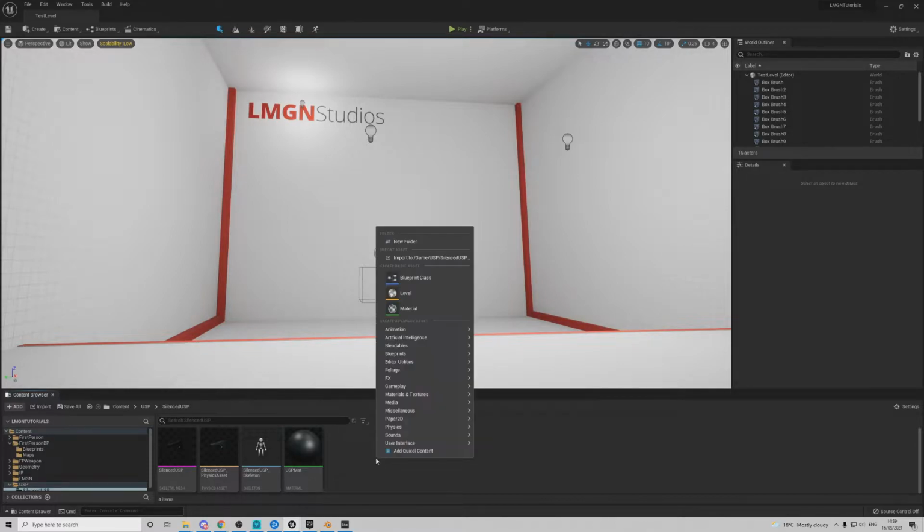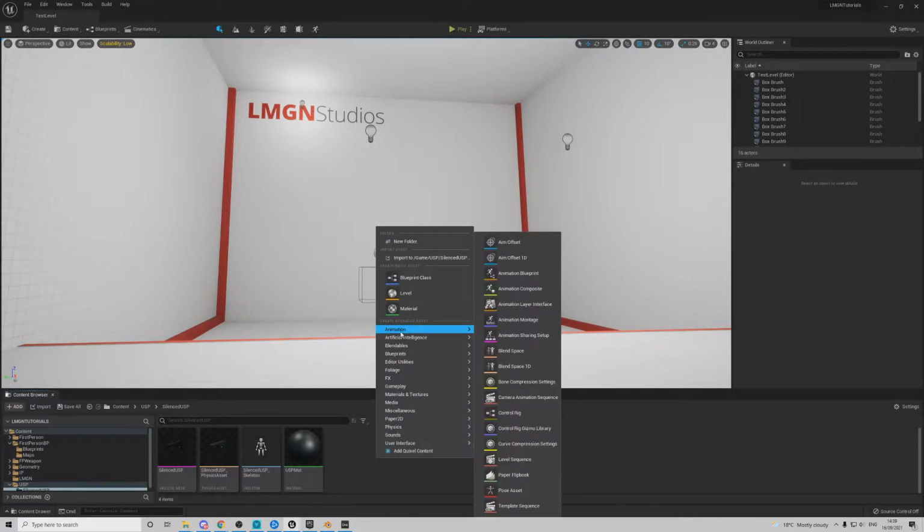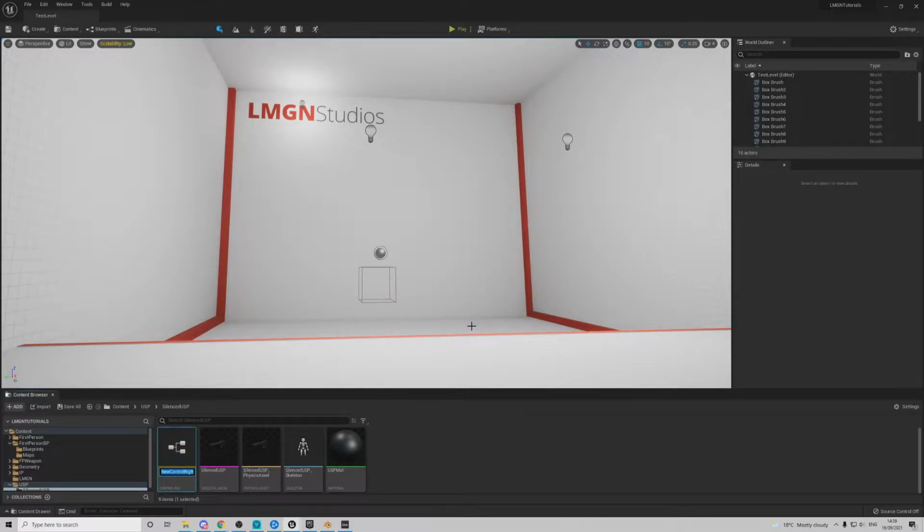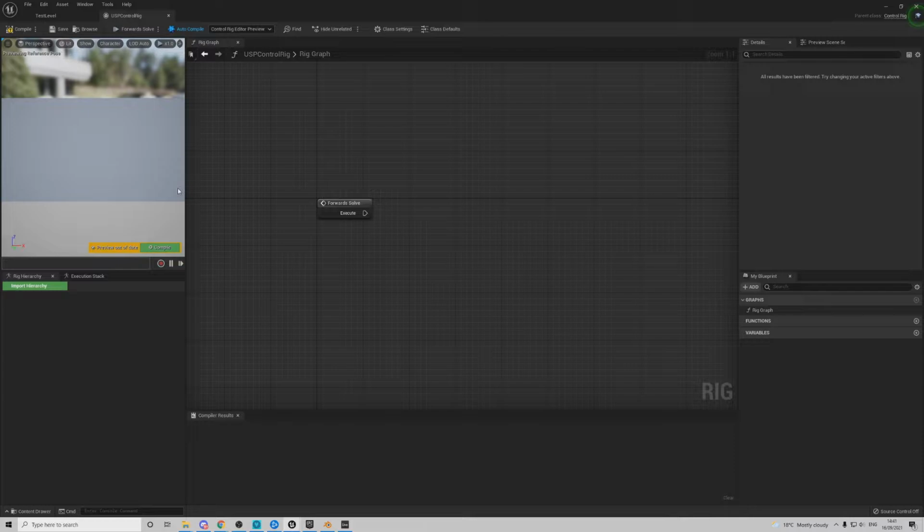If you right click in the content browser and go to Animation, you will now see Control Rig. Click this to create a Control Rig. Select Control Rig as the parent rig. Name this whatever you'd like, double click to open it, and here you will need to import a skeletal mesh.